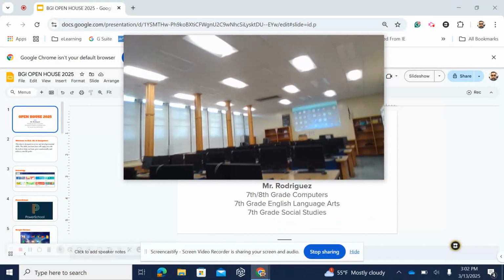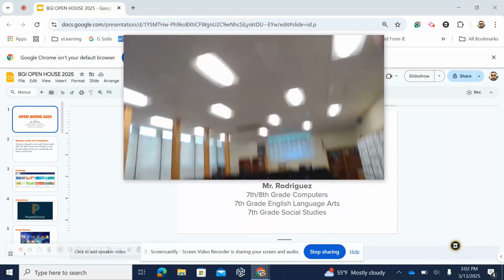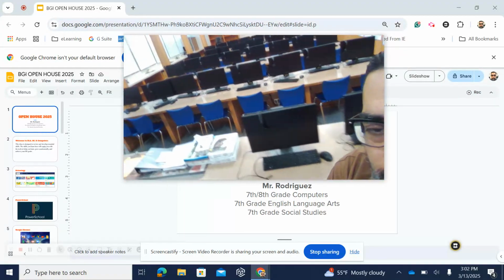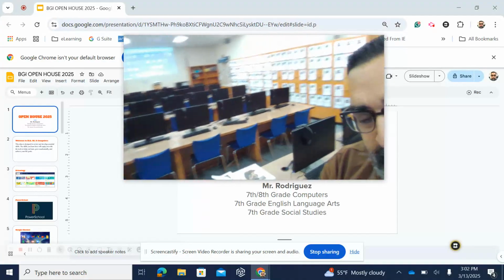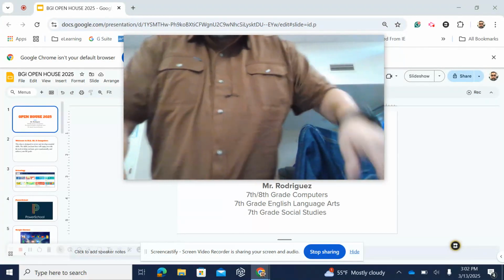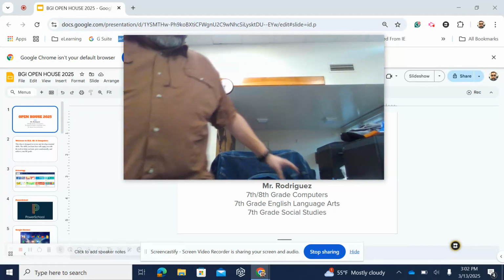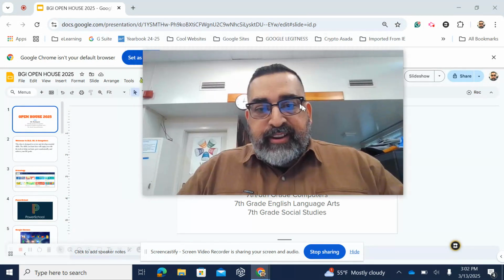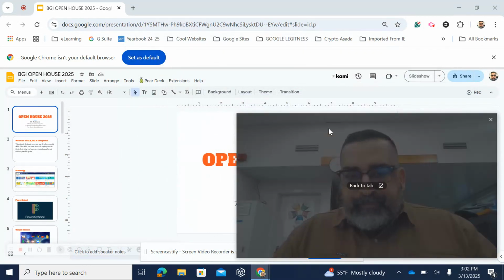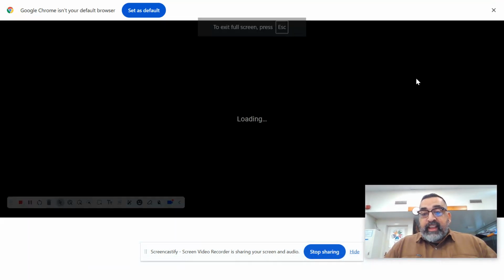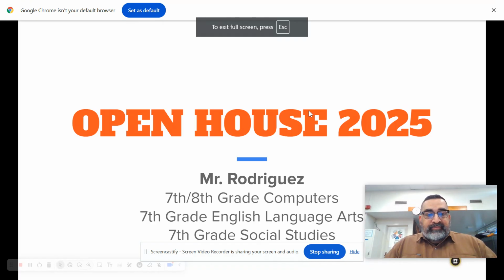And this is the back of the classroom. This is what it looks like from back here. Those are all the computers. And so, let me sit. And now I'm going to bring this down here. I'm going to shrink this. Let's do this slideshow right here.